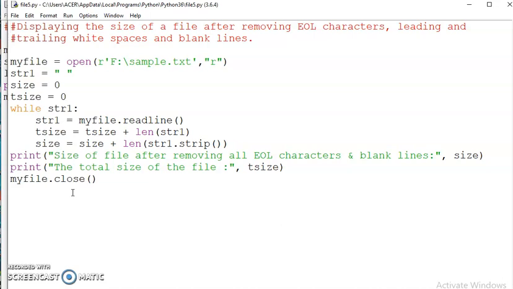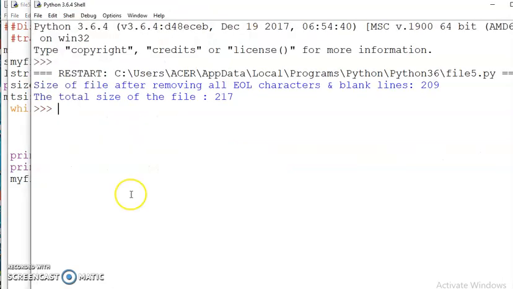So let us check what the output will be. Now I am running the program. See, size of file after removing all EOL characters and blank lines equals 209. Then total size of the file is 217.